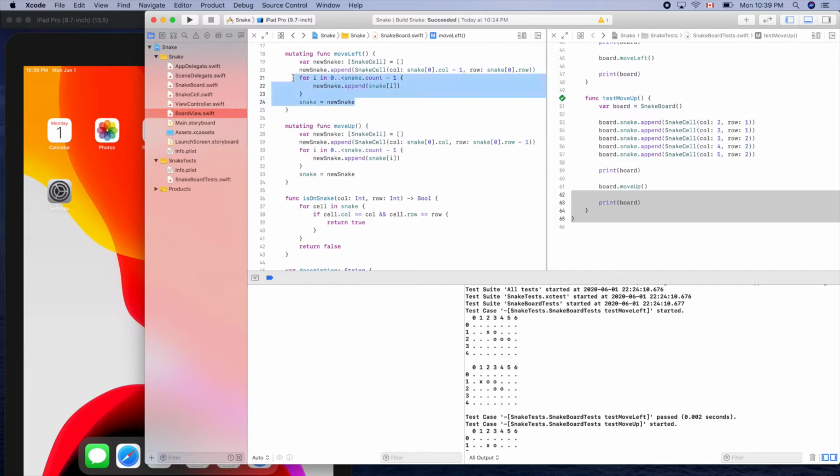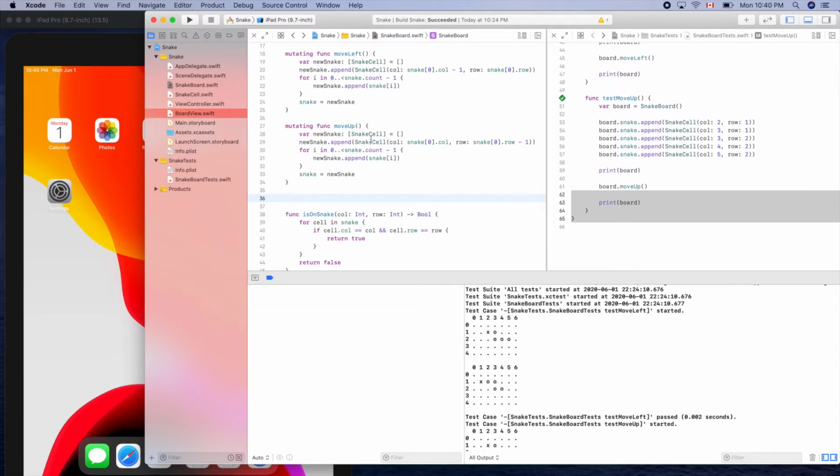You see this part is exactly the same as this part, right? The body part is exactly the same as this one. We don't want duplication in coding. So how can we abstract out the common code into a new function? The only difference is the head, the new snake head. So let's create a function like this one.